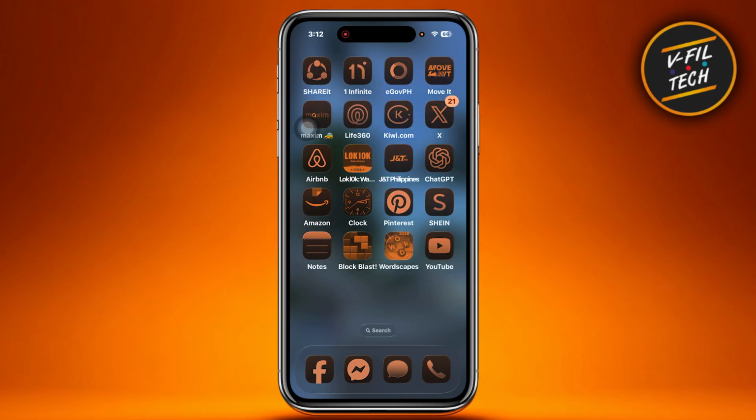Again, everybody, that's how you're going to change app icons on iPhone and customize your home screen.